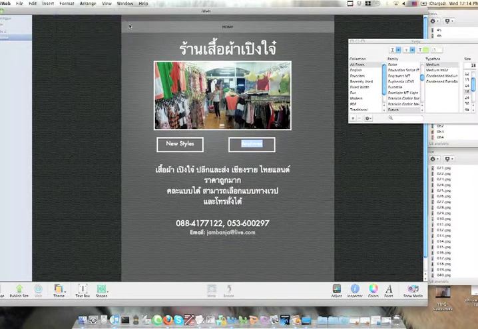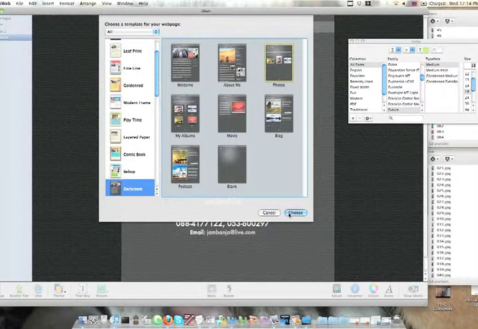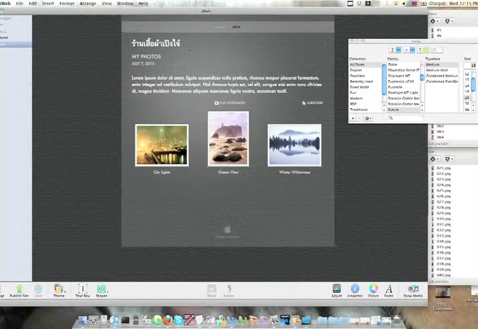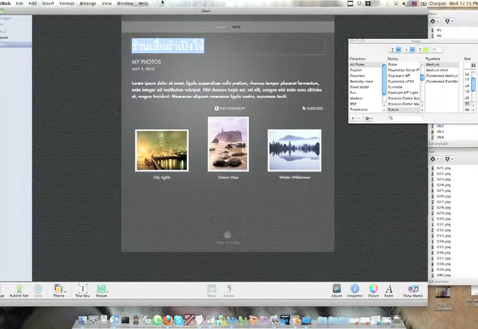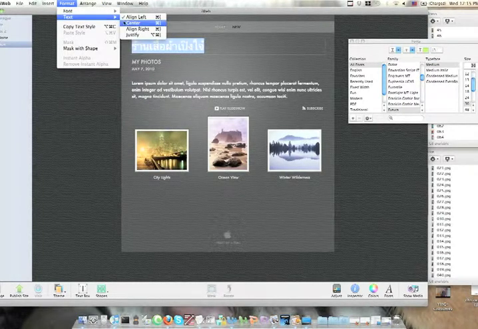So now that we have our button shape created for the most part, we need them to link to something. So we're going to go ahead and create a new web page, and we're going to select the photo style sheet and choose that. Then once we have our new page set up and displayed here, we're going to go ahead and edit some of the text to fit our website. So I'm going to put the store name here. We're going to delete out some of the other text that we don't need.